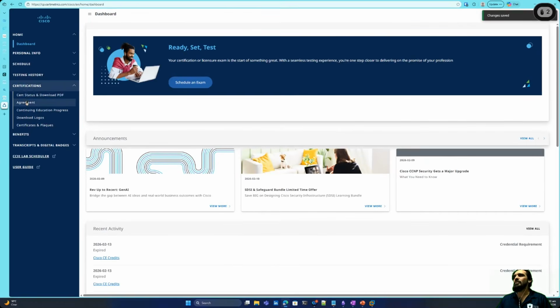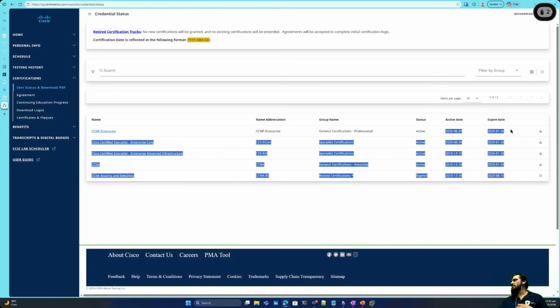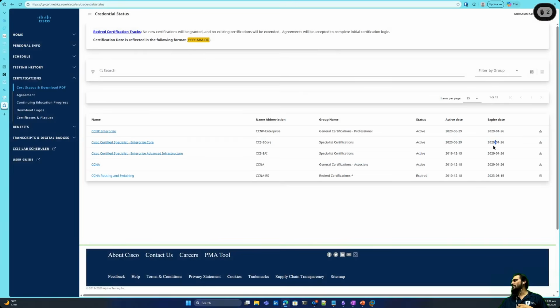Here we are. Here are my certification statuses. These are all the active statuses for all my certifications, and these are the expiry dates. You can see all are expiring in 2029, so I don't have to worry. But how do I recertify?